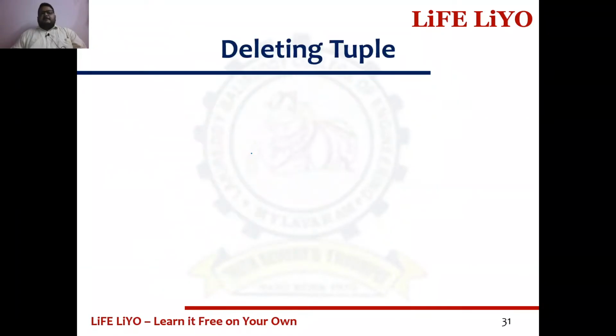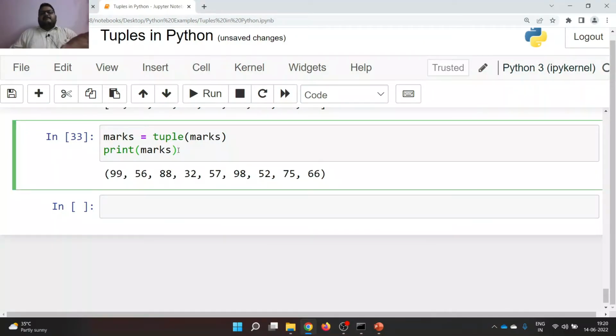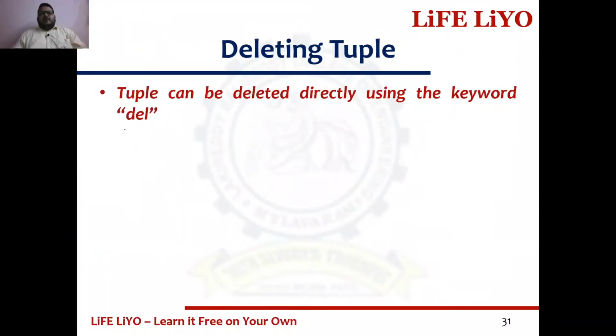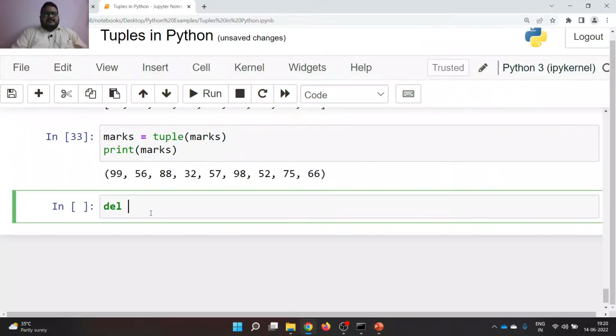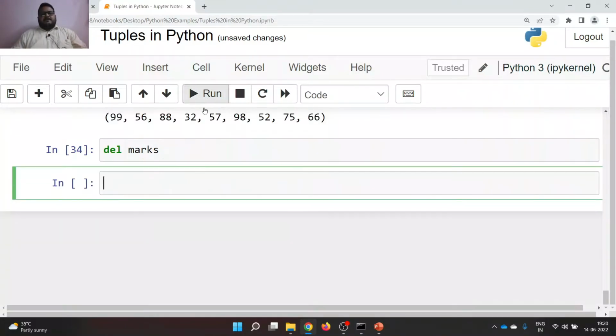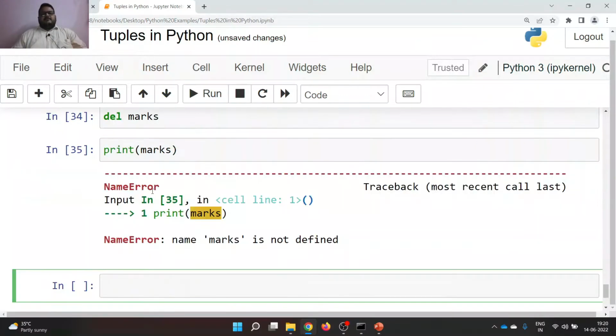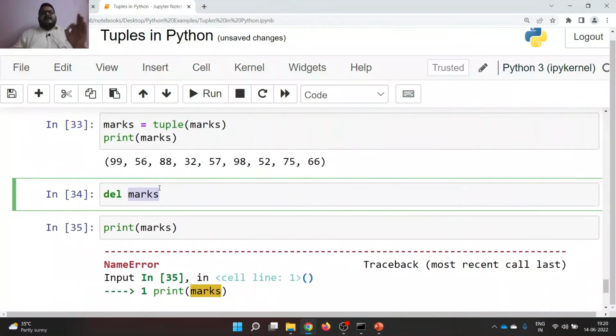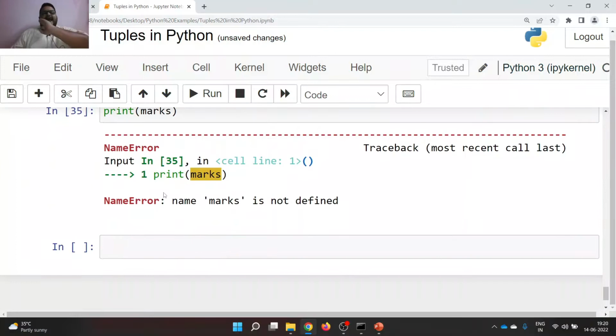But this is the example which you have seen now. Fine. But we can delete the entire tuple from the memory directly. So we can't delete the element from the tuple, but we can delete the tuple directly. How can we delete the tuple? To delete the tuple, we have a keyword called del keyword. So del space marks. Run. So done. Print of marks. Run. Name error. So del keyword is used to delete a tuple completely from the memory without remaining any traces.